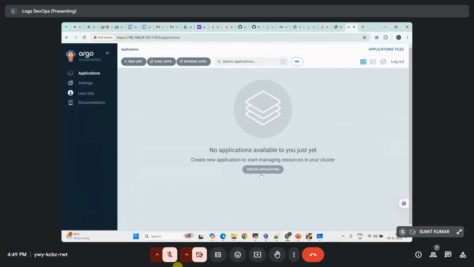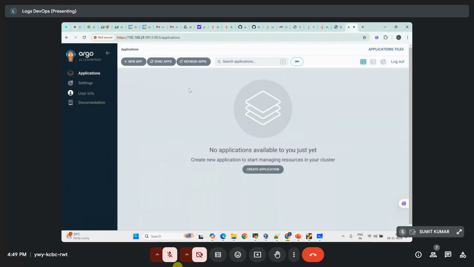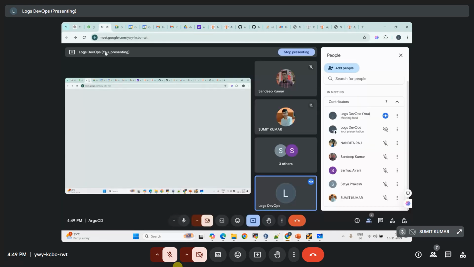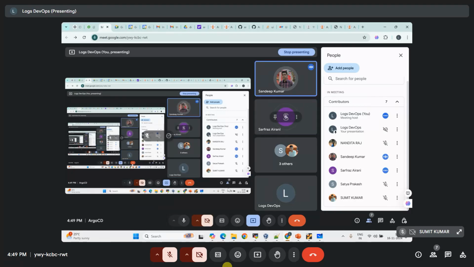See here, the option is create application. I will show you how we can deploy it and where we can keep our YML file, means the manifest file. That I will explain in the next class. So I think whatever I explained is clear to all. Yes, that is good. Clear, guys? Yes, as of now it is good. Okay, thank you, guys. Thank you so much.